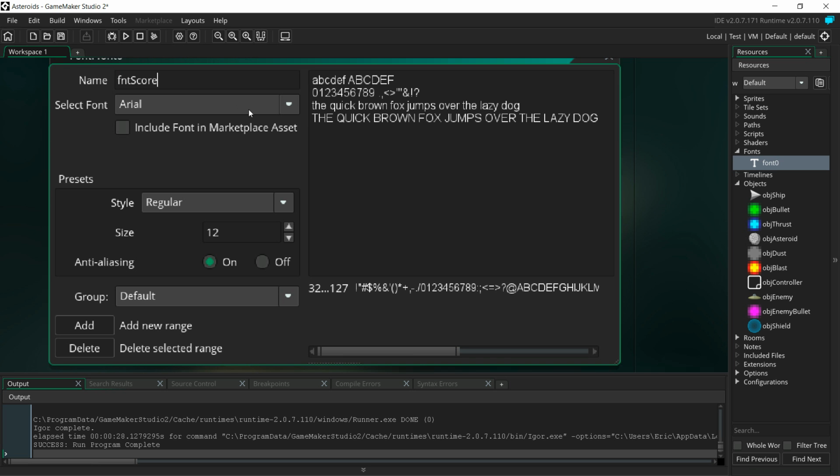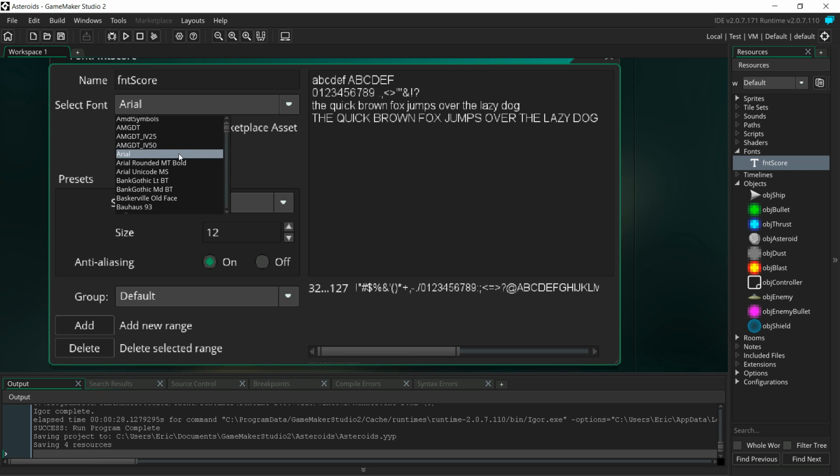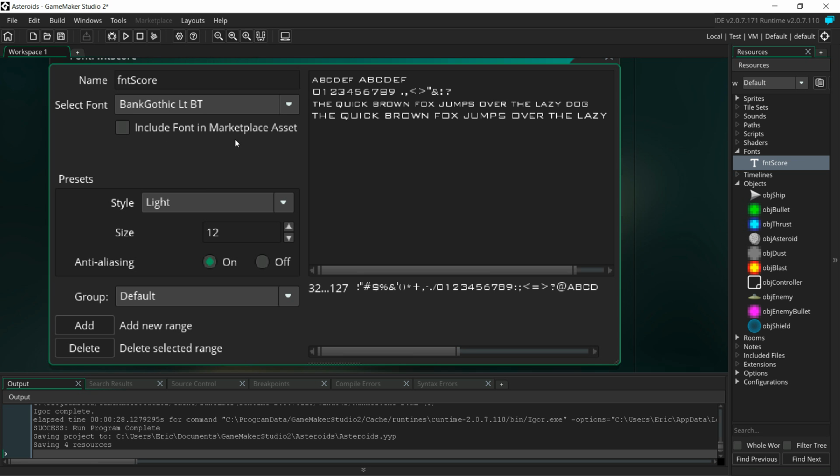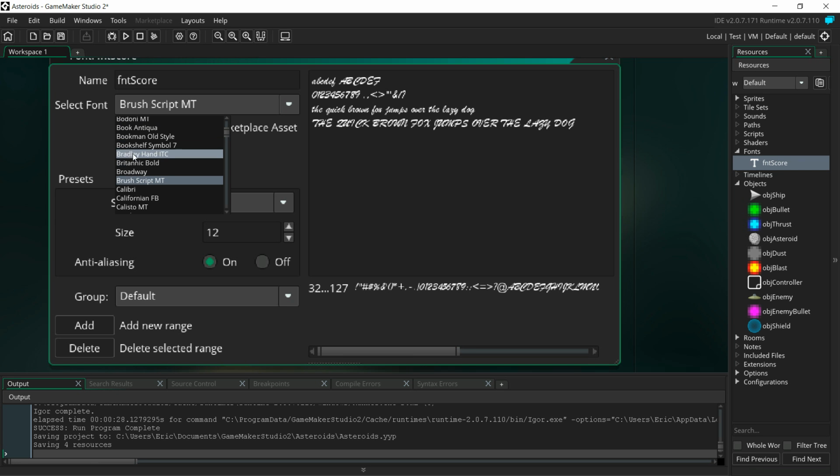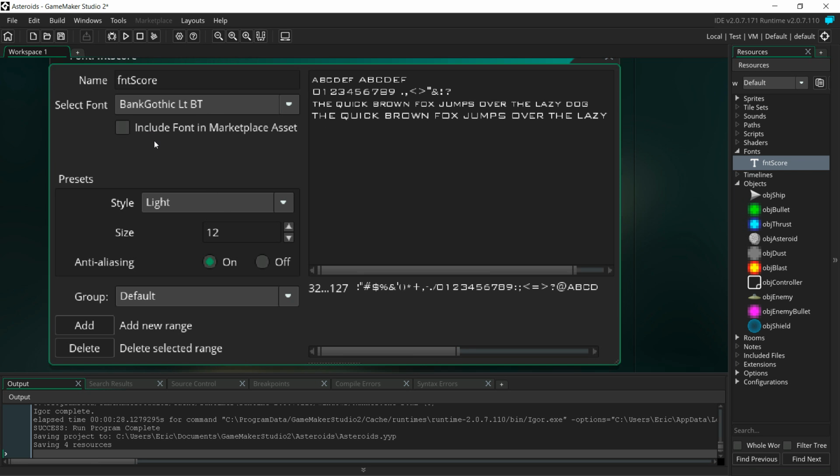Now, the font I'm going to use is Bank Gothic LTBT. Again, you may not have this on your computer. If not, just pick something you like. You just go around and look, and you can pick different fonts. See, there's a whole slew of them here. There's Calibri, there's even Brush Script. You can have all sorts of fancy ones, but just be careful. They don't always look very good on the screen. So let me go back to the one I had, Bank Gothic LTBT.